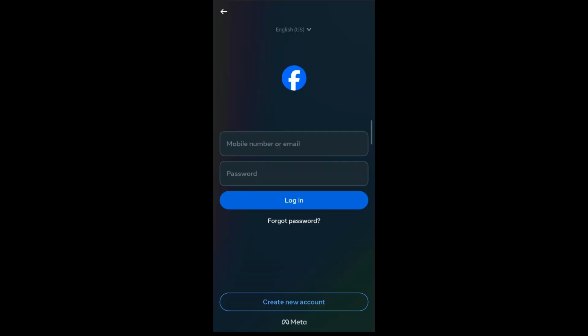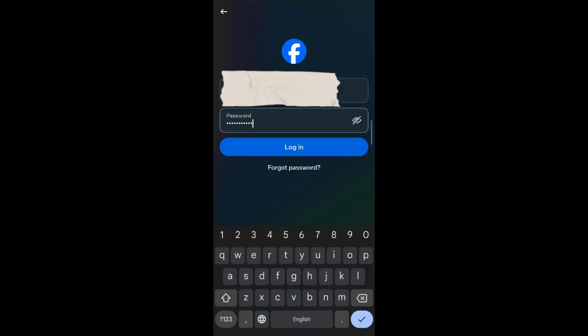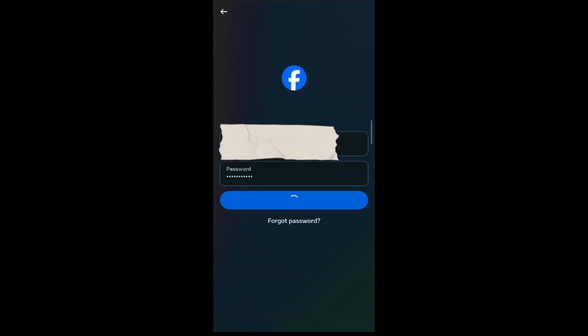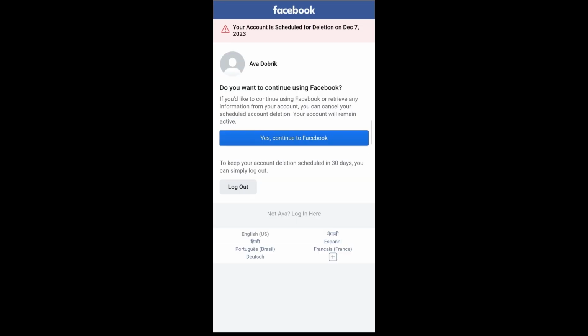Now go ahead and enter your email address and your password that you had set for this account. After you've done that, simply tap on the login button. And then you'll be led to this page. As you can see, my account was scheduled for deletion on December 7, 2023. Since it hasn't reached that date, I can still recover my account.